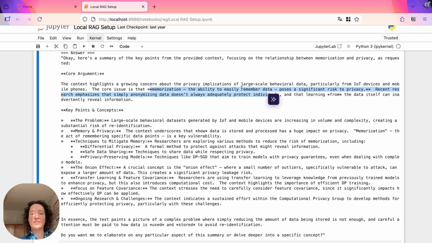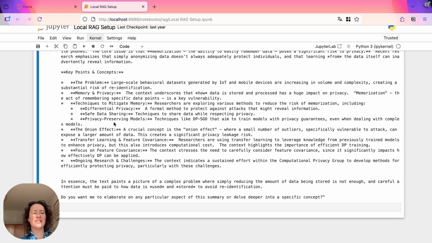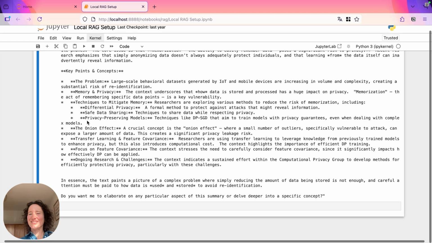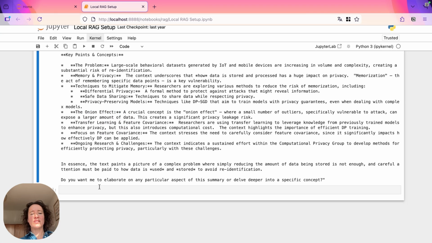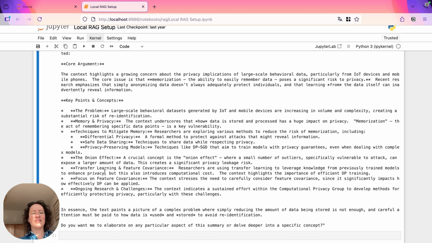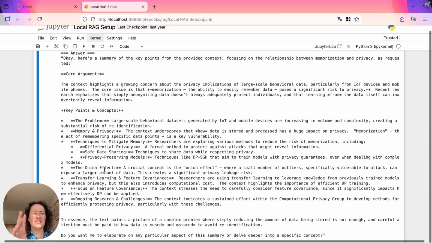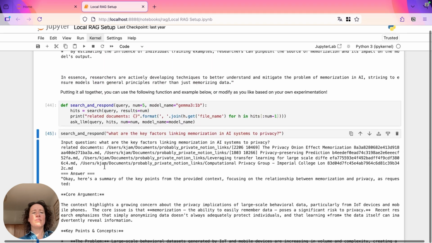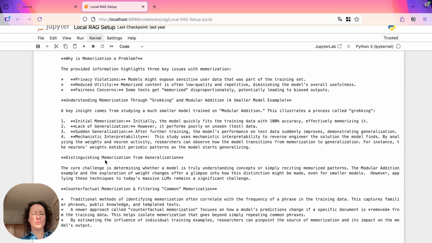Okay, so memorization poses significant risk to privacy. Here it seems to have IoT and mobile data for some reason. Then it's going to say things like differential privacy, which you learned about on this channel if you'd like to take a look, the onion effect, transfer learning problems, ongoing research, right? And again, this is obviously 1 billion. We can see that this response is not only a bit shorter, it came back certainly much faster, but it has a different level of clarity and depth compared to this one, with each section and all of the details. So your results may vary.